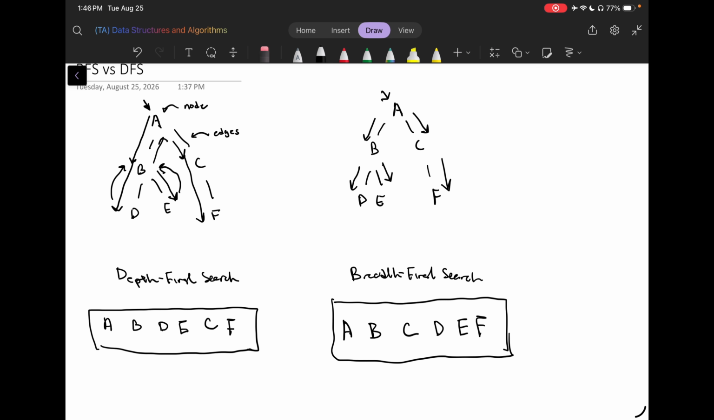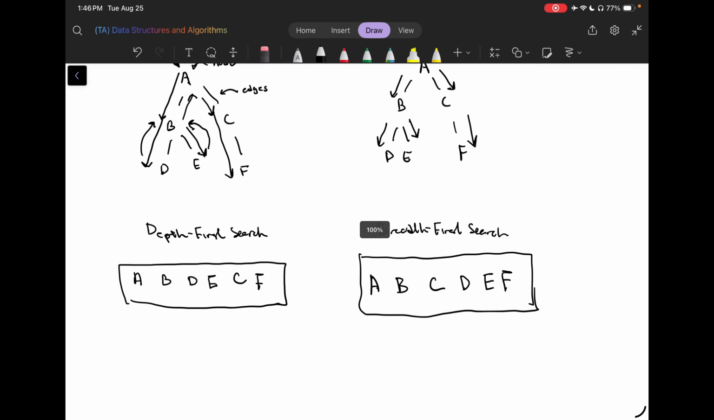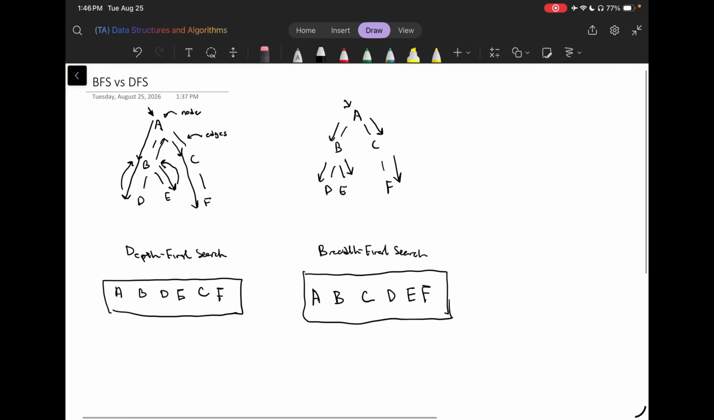You would want to use depth-first search when you need to explore structure deeply. If you need to detect a cycle, or if you need to explore connected components, or if you have a backtracking problem.